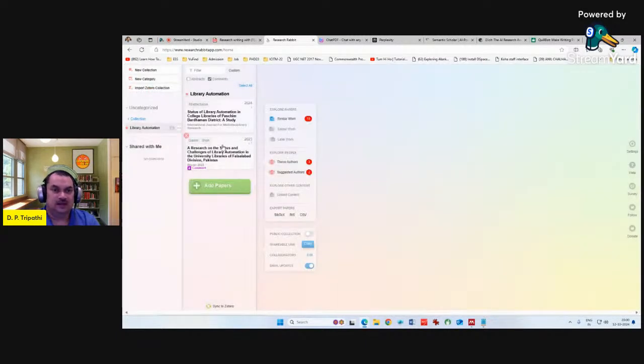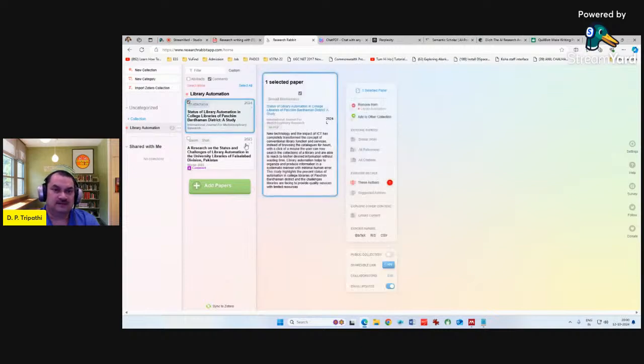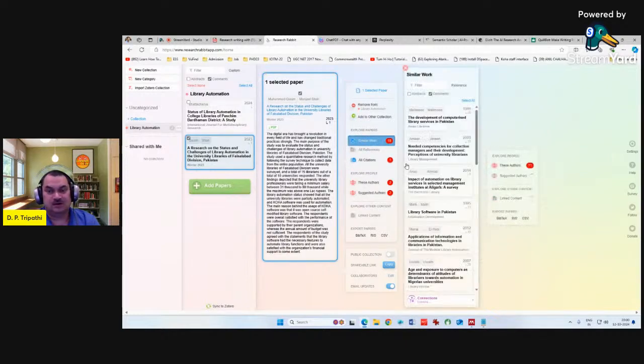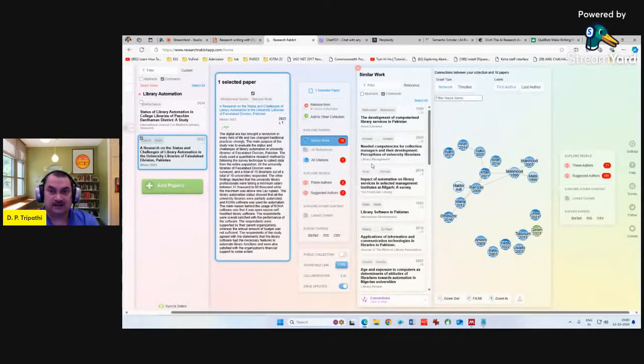See, I got two papers and when I select the first one, you will notice that when I am selecting, it is getting the similar work. You see, this paper gets similar work and total numbers are 18. And all these papers are related to my first paper and connecting and giving the interactive visualization.